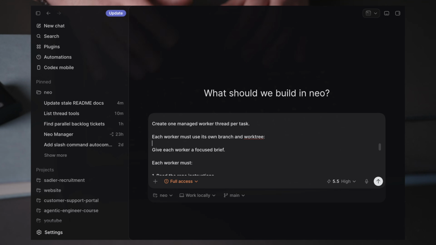We're going to create 1 managed worker thread per task. Each worker must use its own branch and work tree. This is really important. The great thing about this feature is that every single thread can run in its separate branch and a separate work tree.